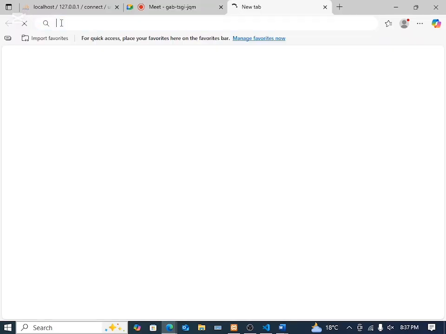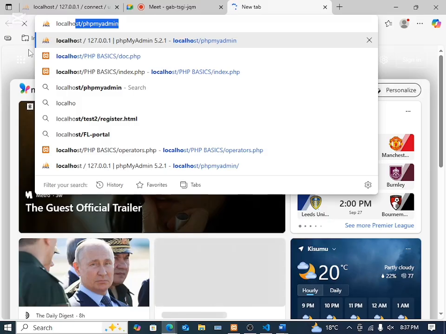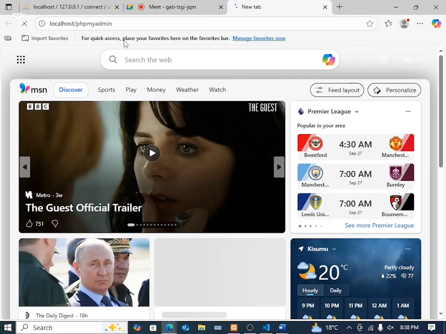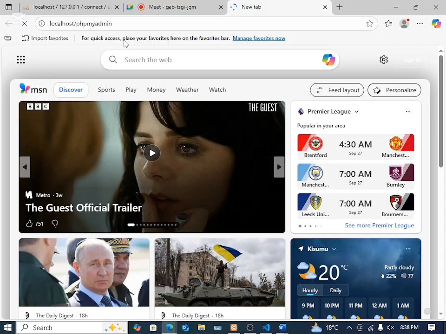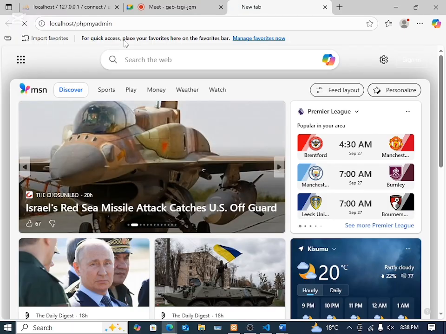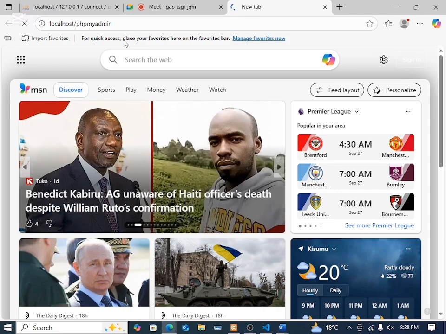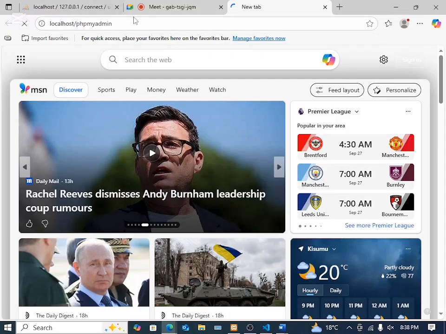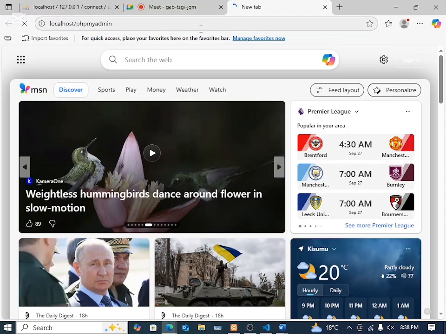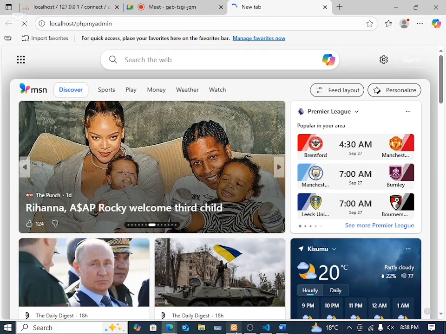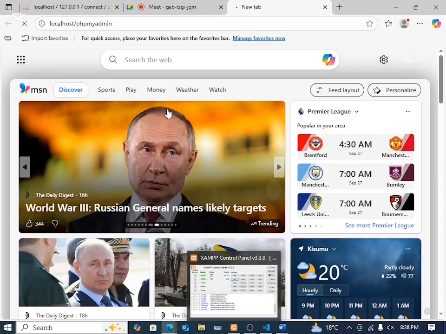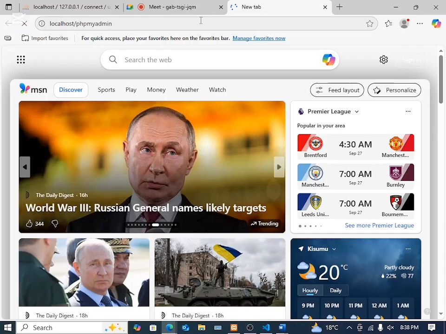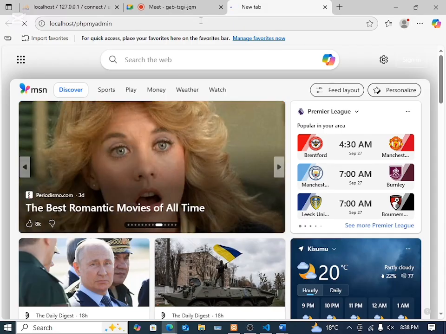Then we search localhost phpMyAdmin. This one here. So I take it. While doing this, you don't need internet. But for me, I'm online because I'm conducting an online class. So you don't need network. You do them offline, because your server is here as a XAMPP. So let us wait for it to load.